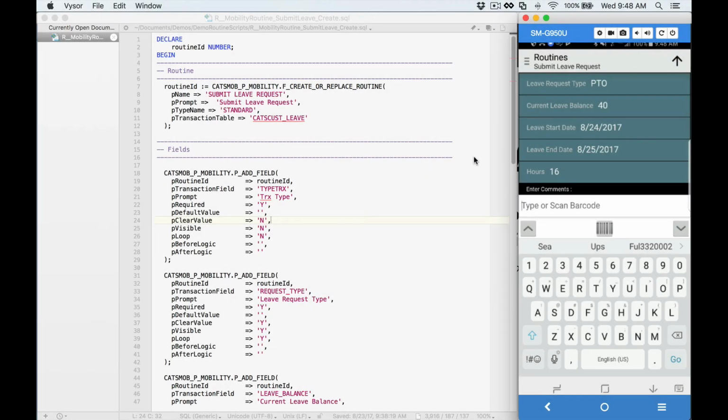So we've created a basic routine and we deployed that and we've run it on a mobile device. But the routine is lacking a bit of usability that we may want for our users. So we're going to go ahead and modify the routine now to add some of that functionality in. And again, we can do that directly within our SQL script that we've already defined around the routine.